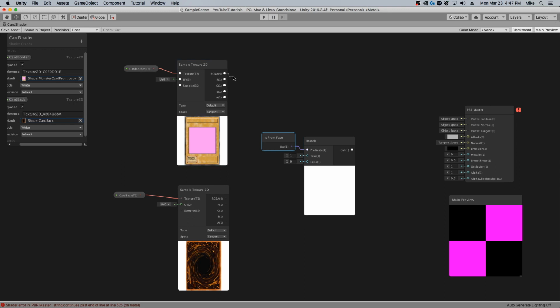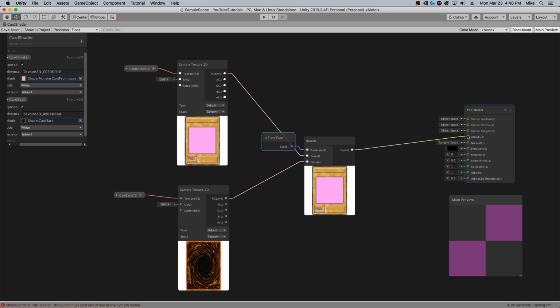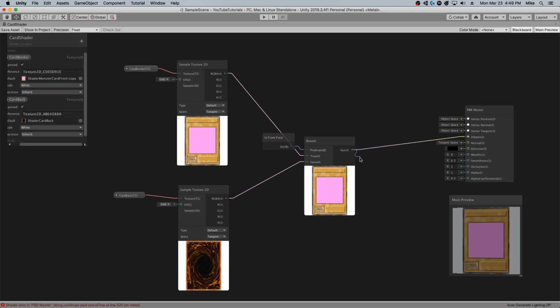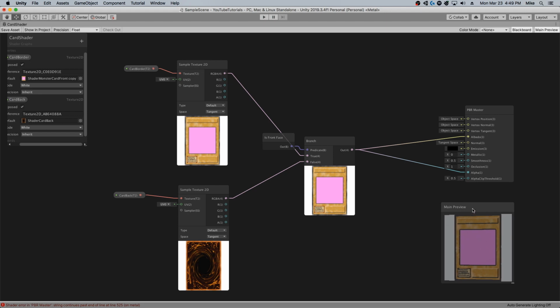What I'm going to do is drag the RGBA4 from the front card texture here into the true branch, and the RGBA4 from the back texture will go into the false branch, and then we'll just go ahead and output that directly to the albedo. If you see that we just try and take our output from our branch and drag that into alpha, you'll see it doesn't really work the way we want it to, and that's because by now we've basically discarded the alpha channel in favor of combining with everything else.